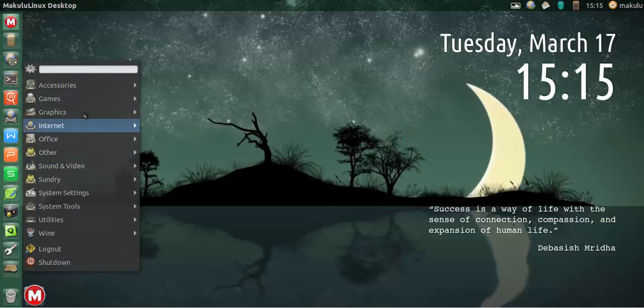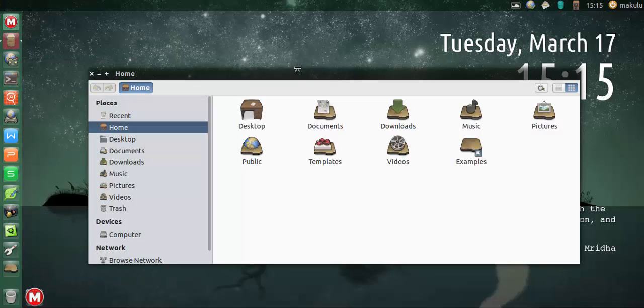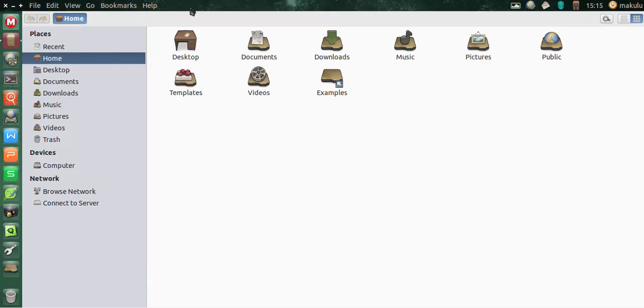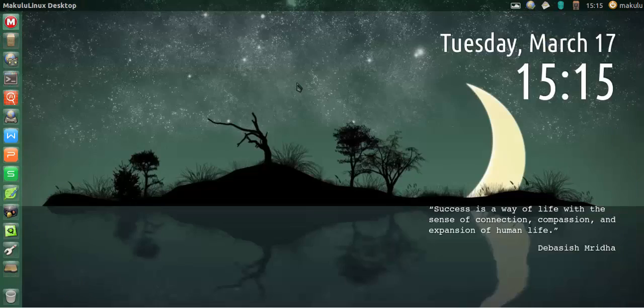And then I saw a comment about how did I do this on Debian. This is not Debian. This is Ubuntu 14.04.2 LTS, long-term support. So I built this Unity on that. Okay, so it's not a Debian build. It's an Ubuntu-based build.